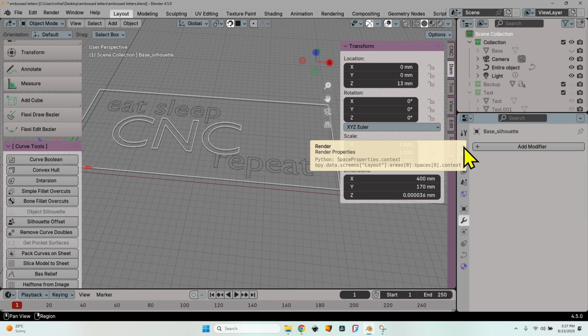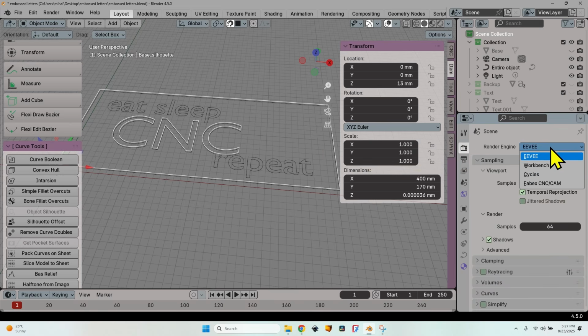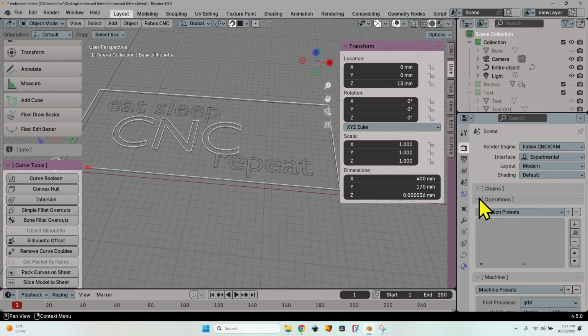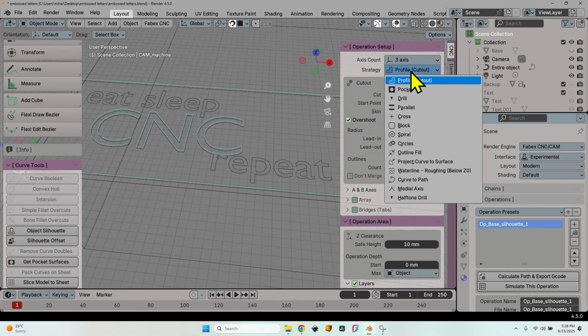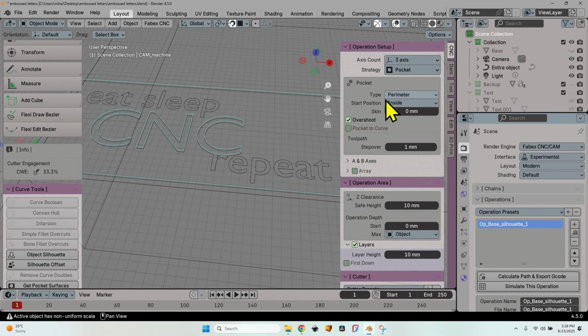Let's go to the Render tab and change the render engine to FabEX CNC. In the operations group, let's press on the plus button. Now I have a new operation here which I can set up using this tab here, the CNC. Let's set the strategy to pocket. The type is going to be perimeter, the start position inside.